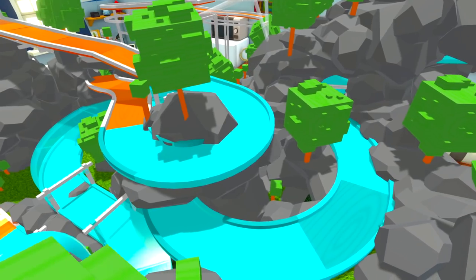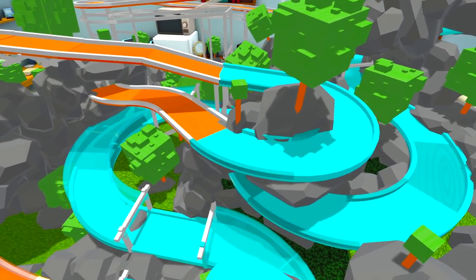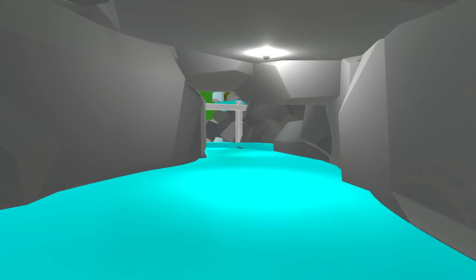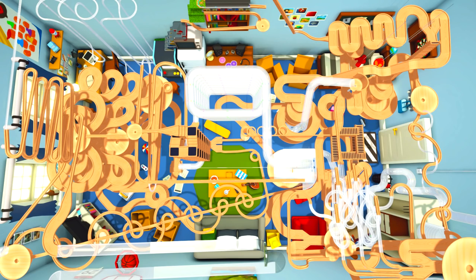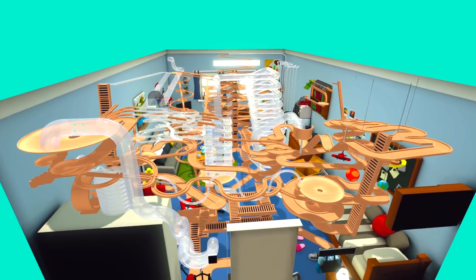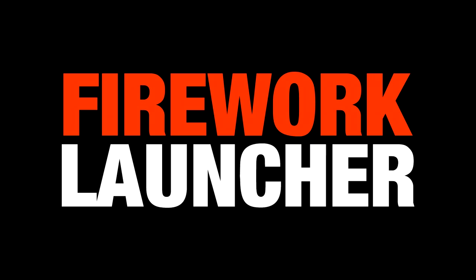Today, we're going to look at three incredible creations. A track based on flowing water, with winding rivers, waterfalls and caves, the biggest marble run that I have ever seen, and a firework launcher.